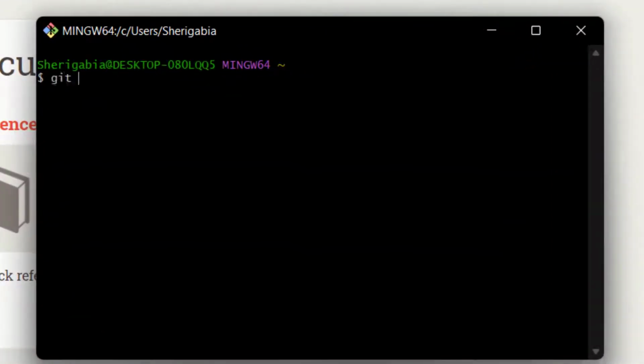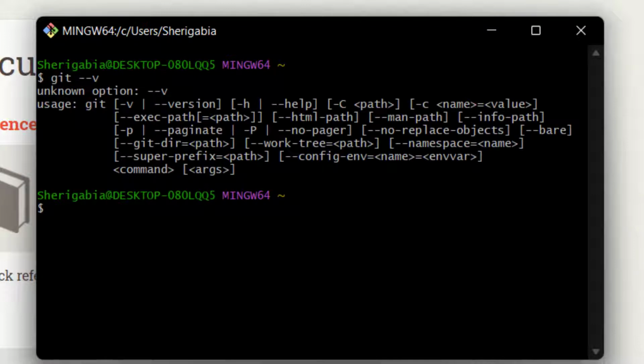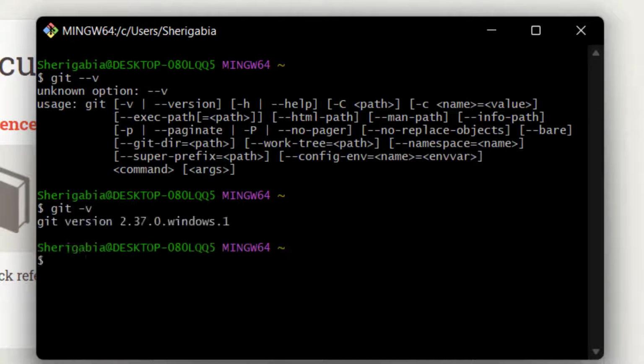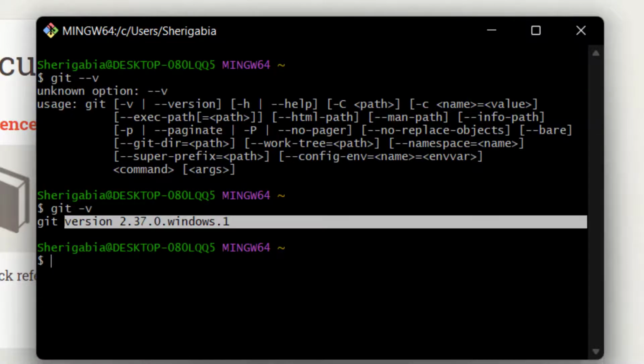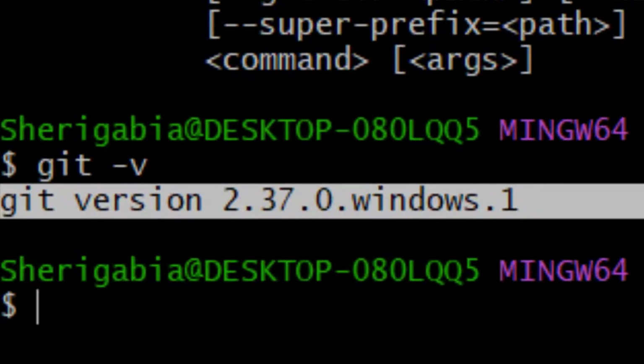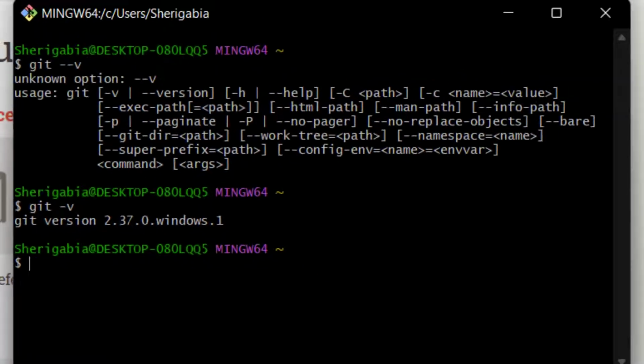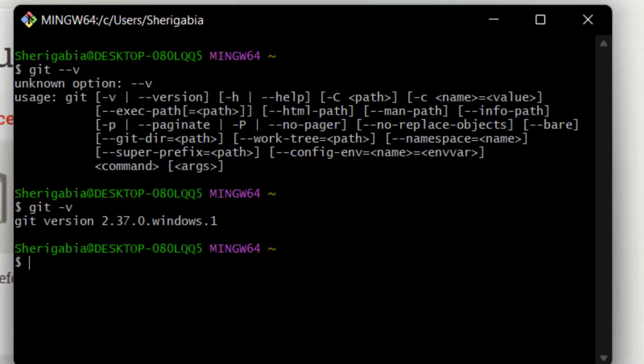So we launch the Git Bash terminal and then we type in git -v to check the version we have. So the Git version we are currently running is 2.37, but yours might be different in the future.